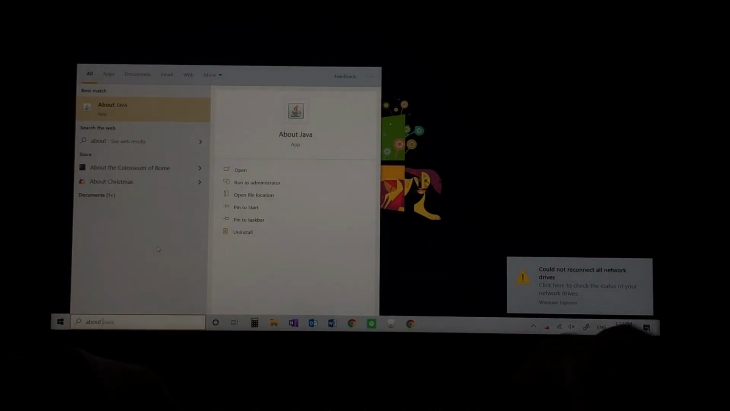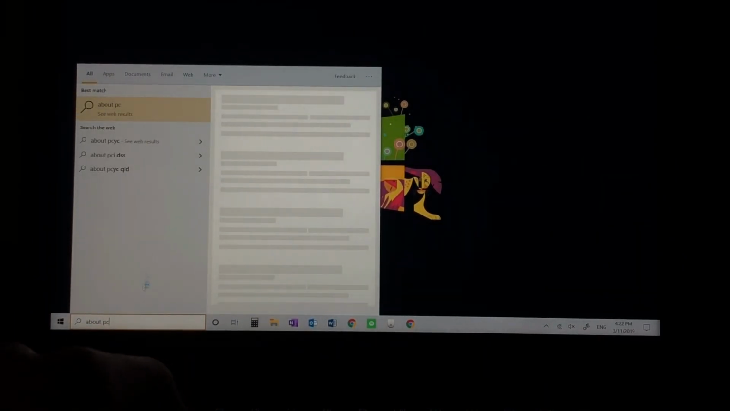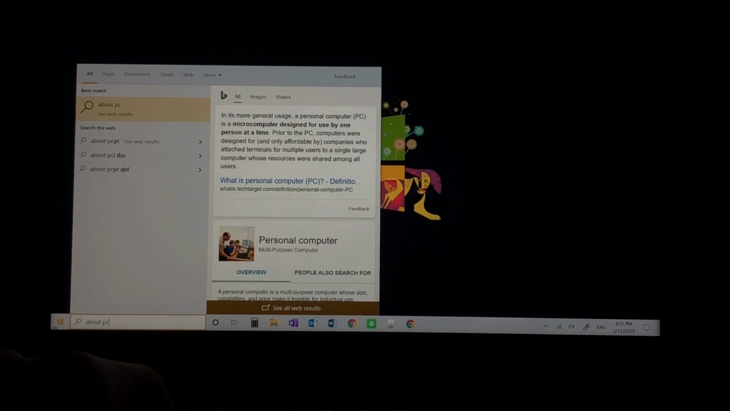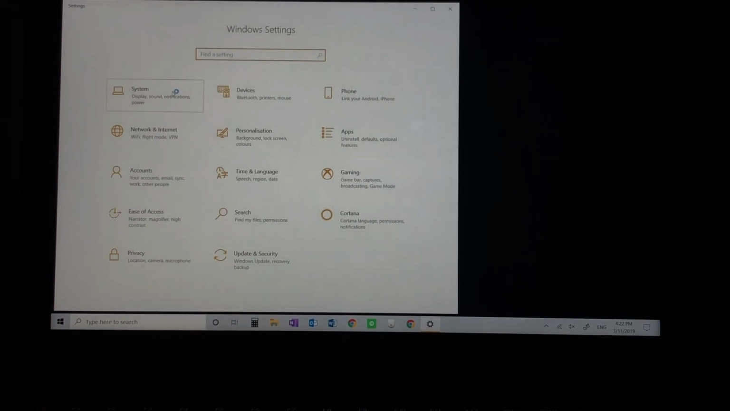Alright, so now you're going to want to go to About My PC. Where is it? Go to Settings instead, and then you go to System.